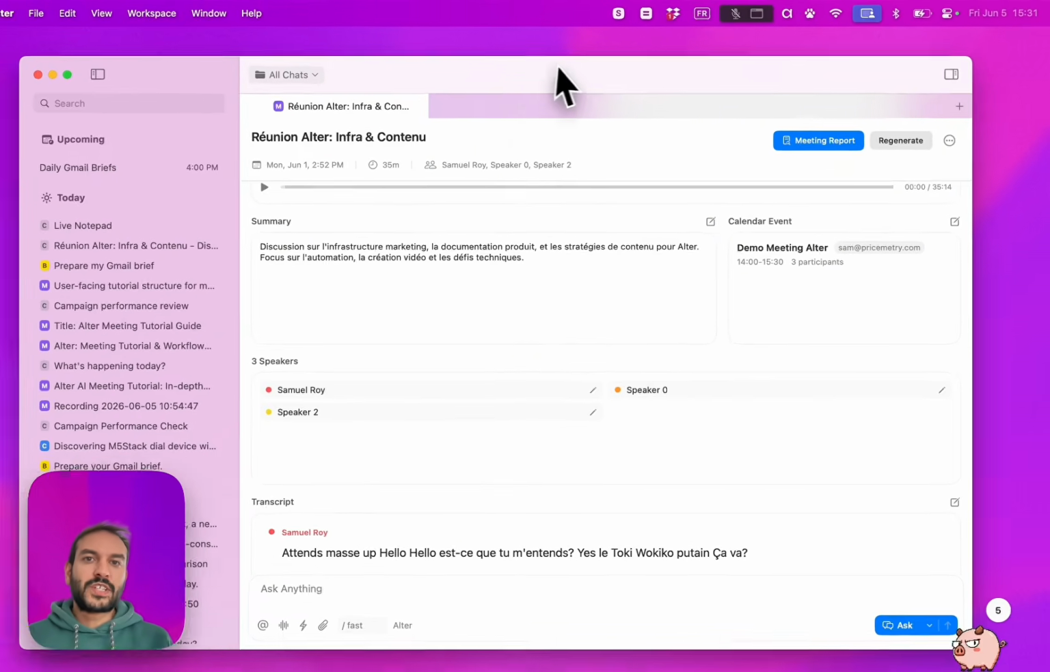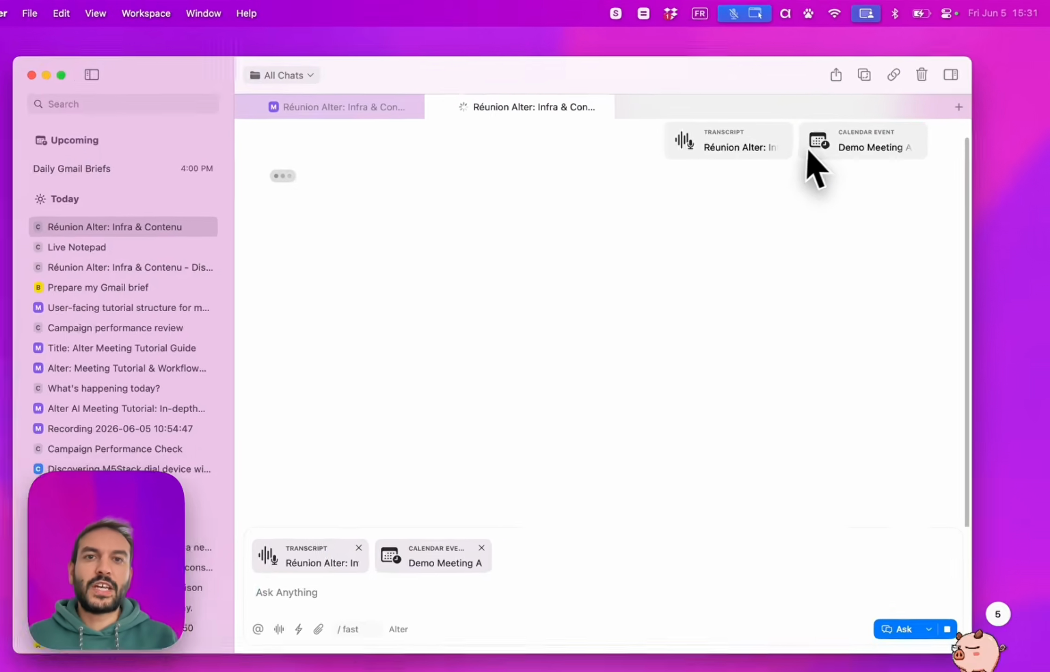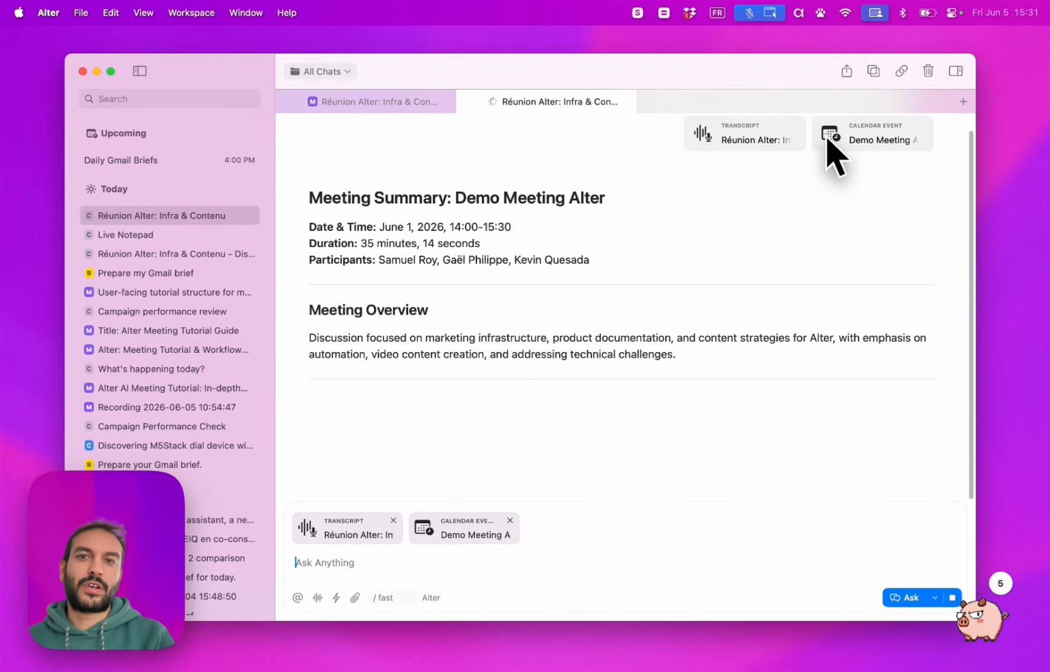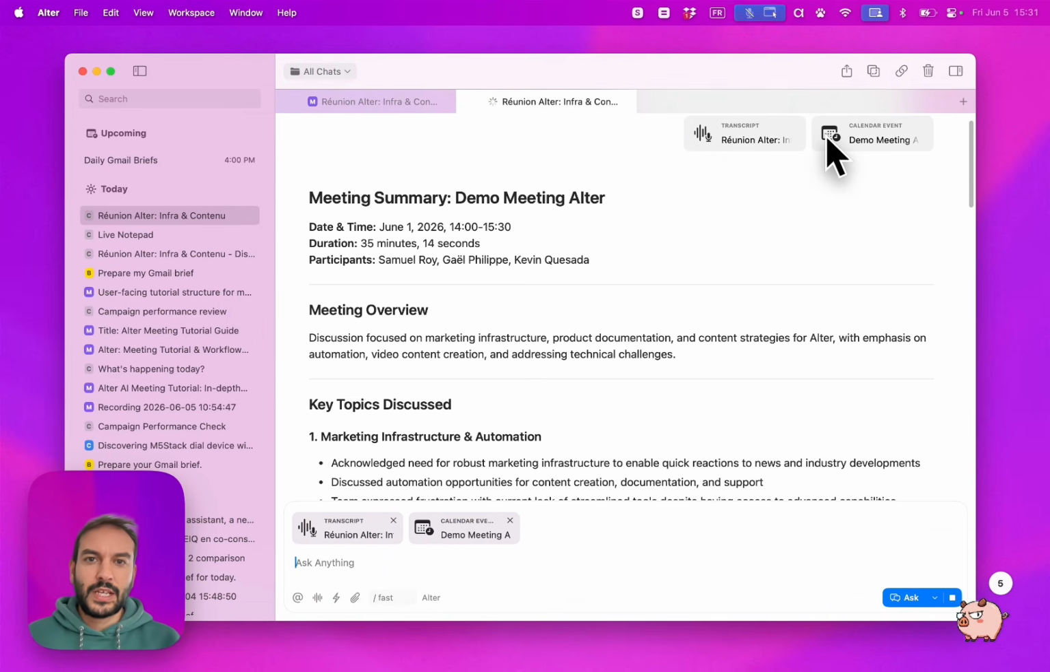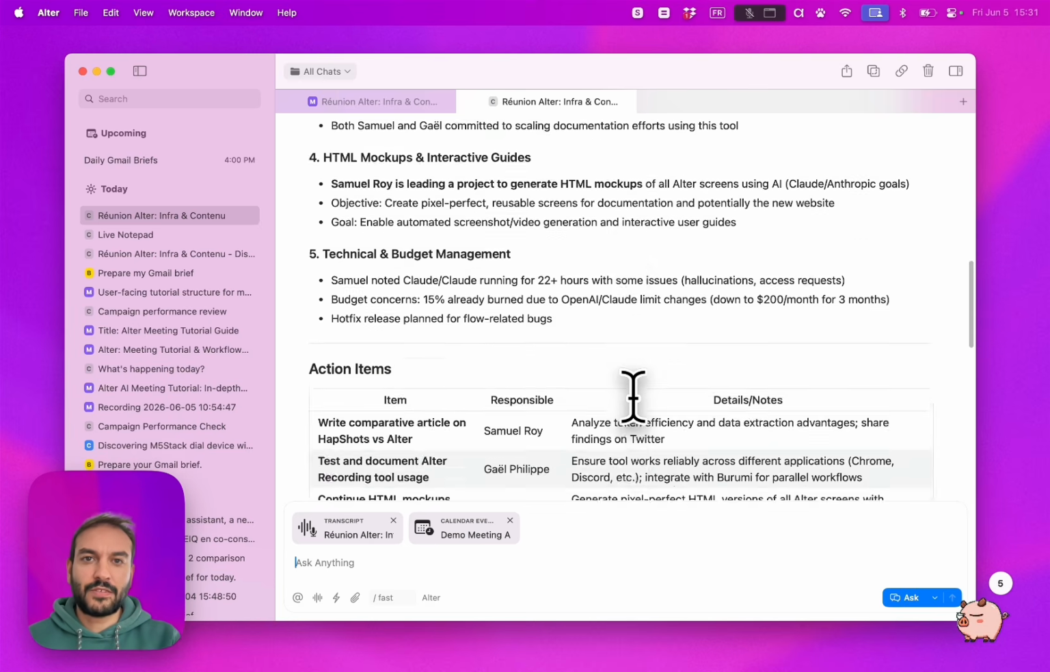Once the transcript looks good, you can generate the meeting report. This is the second big phase of the workflow. First, you get the transcript, then you turn that transcript into a report. In Alter, this is not fully automatic by default. You run the meeting report action, and then Alter creates it for you. And this is where the meeting becomes much easier to use. Instead of reading the full transcript again, you get a more useful output with the main points, decisions, and follow-ups.